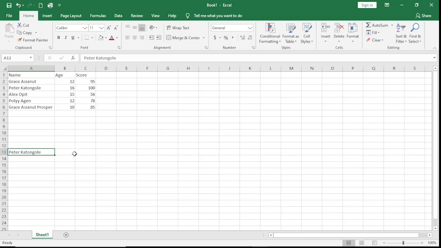The other thing that I want us to look at is how do we cut and paste. Cutting enables us to move this from one place to another. So in order for us to cut, we are going to select this cell which has got Peter Katongole, and then we are going to come to the clipboard group and then we click cut. Then maybe we want that name to appear somewhere here. So we are going to transfer it. We're going to move it from where it is right now to the new location, which is the cell address A21.